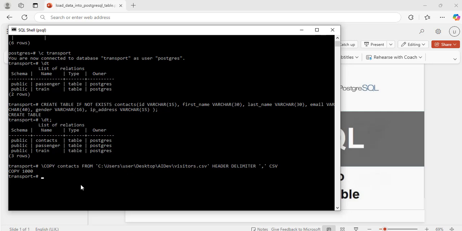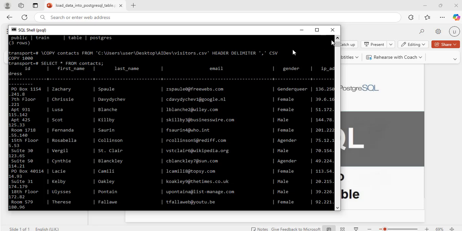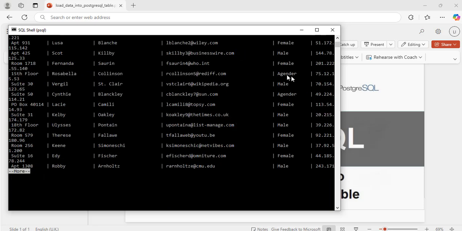Copy. Now let's check our database table. I will enter this command, select star, that's everything from contacts, hit enter. Great. Now it shows the rows in the database table. It shows now the rows in the table.